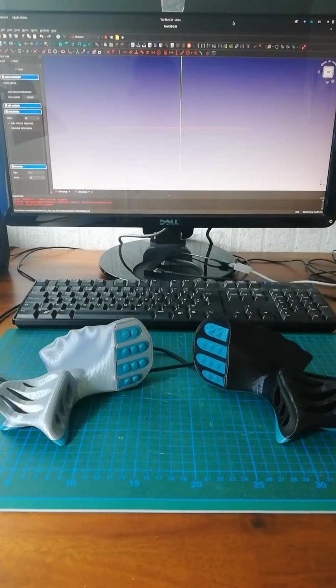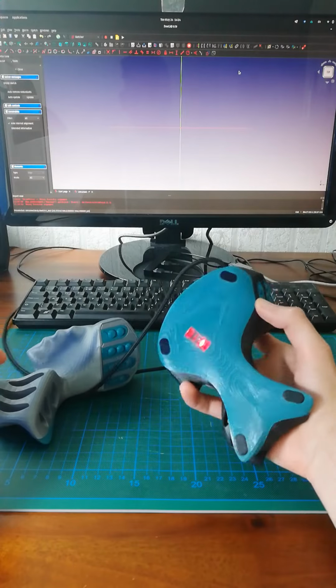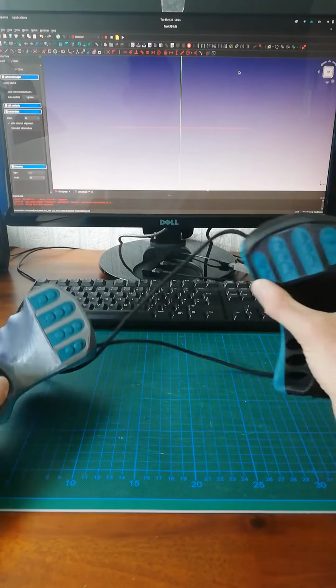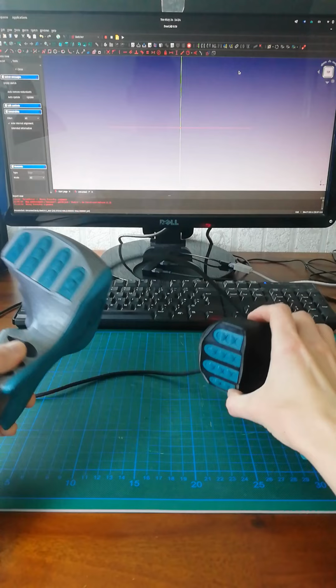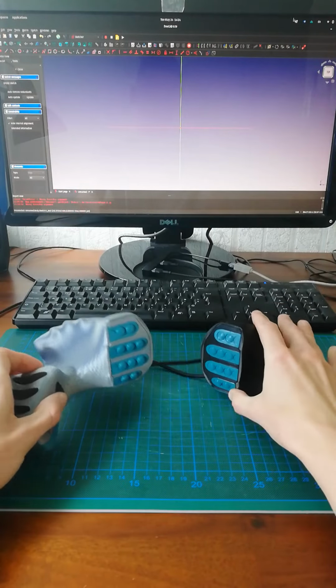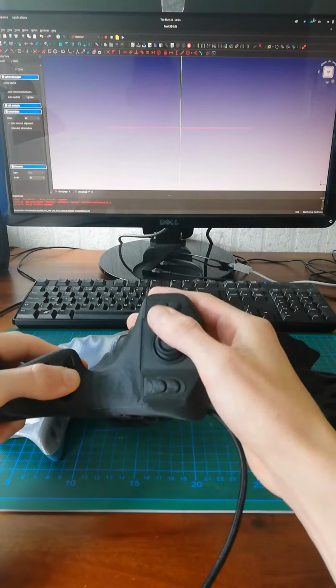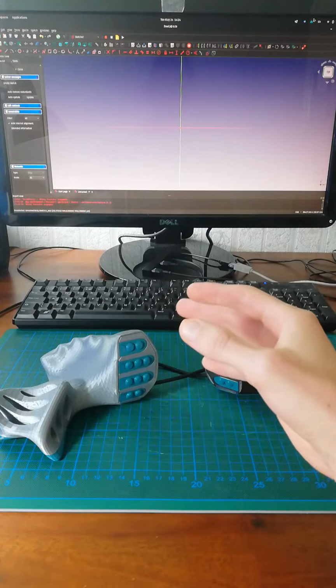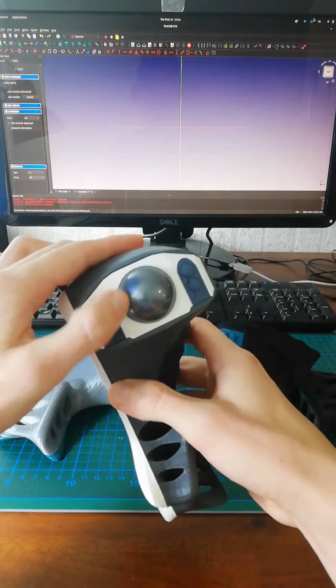Hey guys, check this out. This is the peripherals that I'm working on. This is a mouse with a ton of buttons and a scroll wheel. This one is just buttons. There is also one with a joystick and one with a trackball.